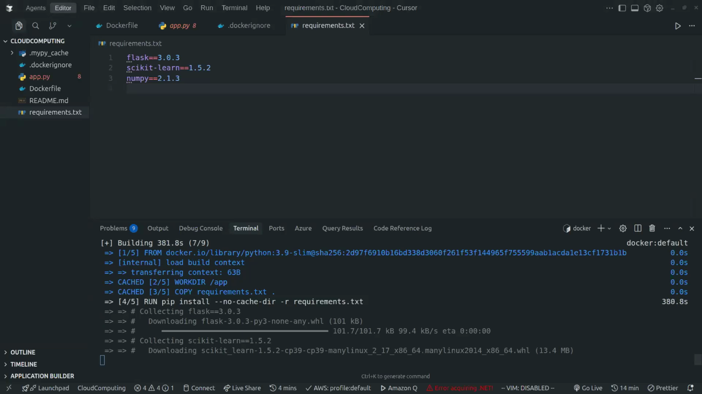Since we are working on Docker, this platform, is it a bit more flexible than AWS? Which platform? This, the Docker. You mean the Docker Hub? Yeah.